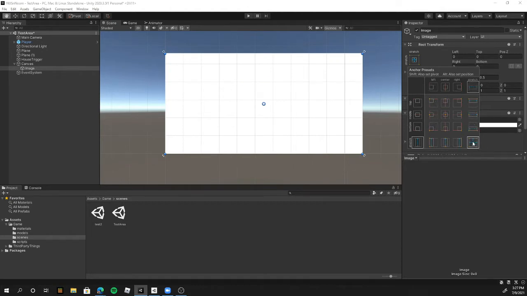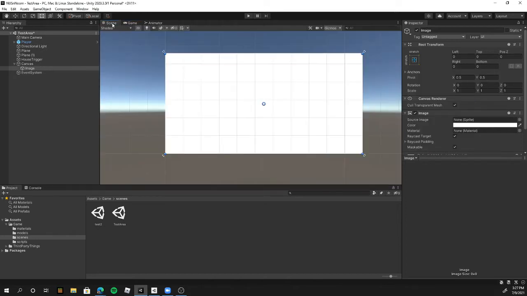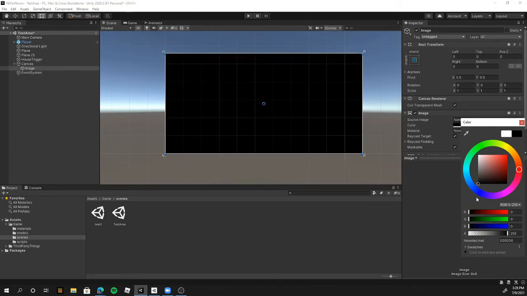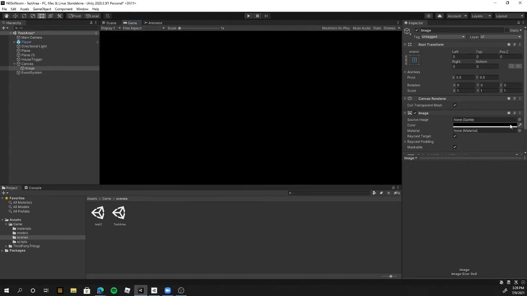Hold the Alt key, and then this one automatically stretches it out to fit the screen perfectly. And so there it is. We also want to change the color to black, like so. Black. And then what we're gonna do with the effect is, let me go to the game view so you can actually see it happen.